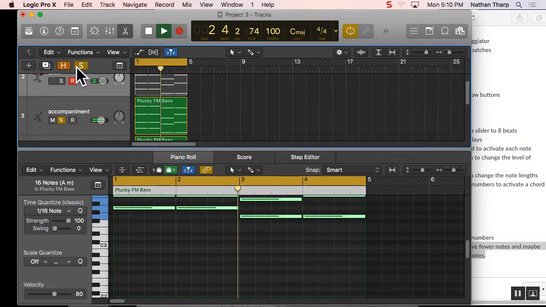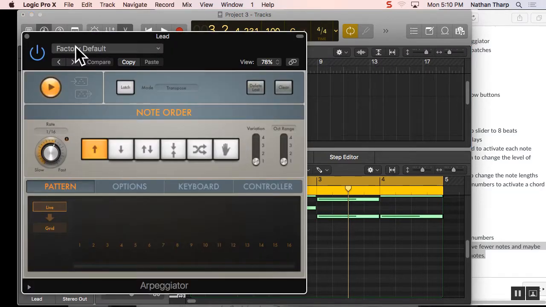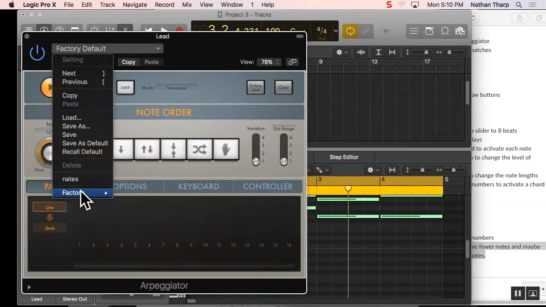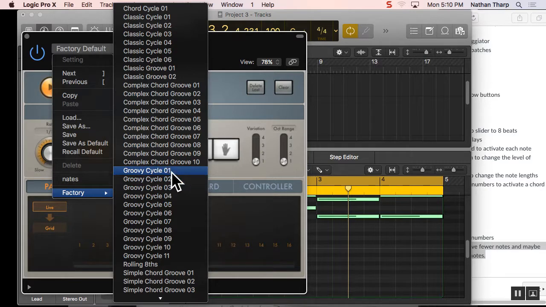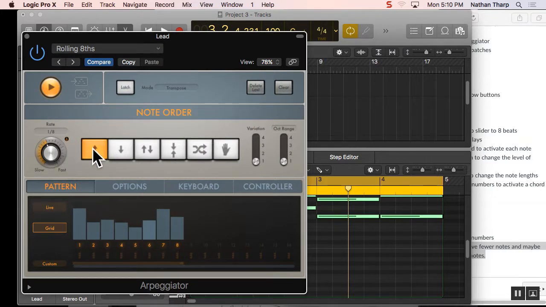I've got that bass stuff going. Let me just listen to the lead part. Well, how can I write my lead? Let me add in Arpeggiator. I'm going to pick one of the factory defaults. Gosh, computer is really going slow here. Sorry. A little too slow. We'll try, I don't know, rolling eighths. I think an eighth note thing is usually better for a lead.